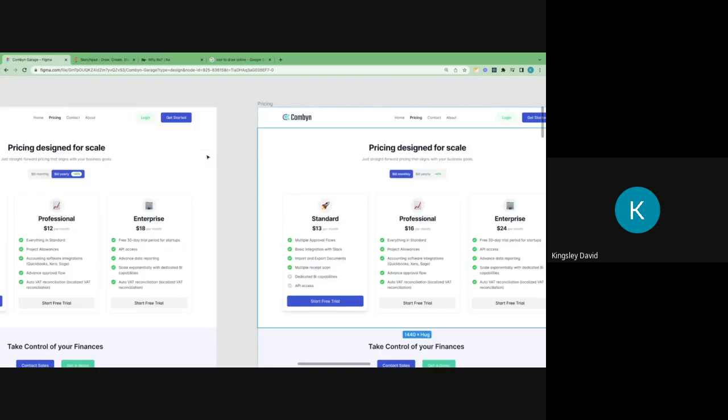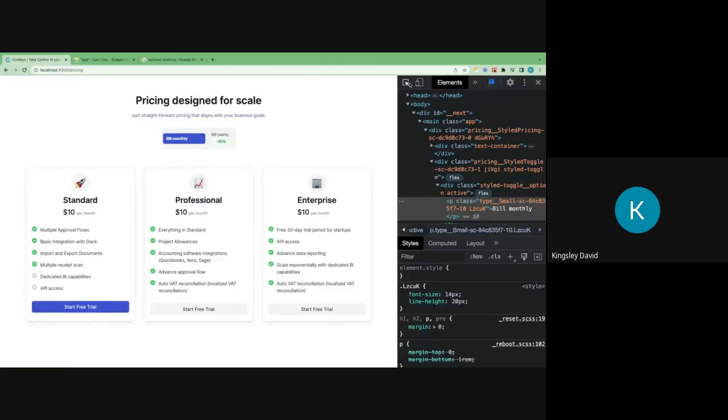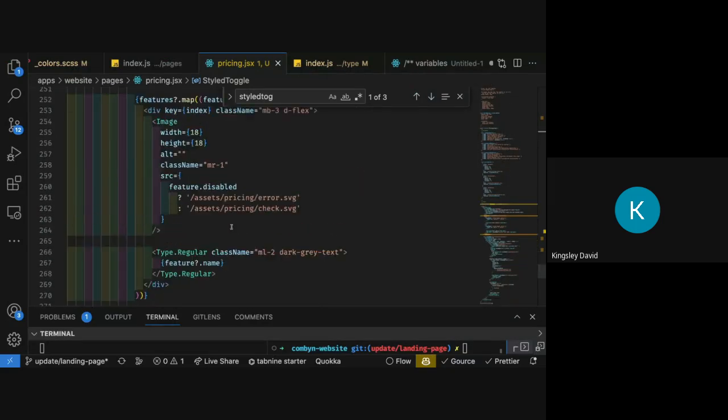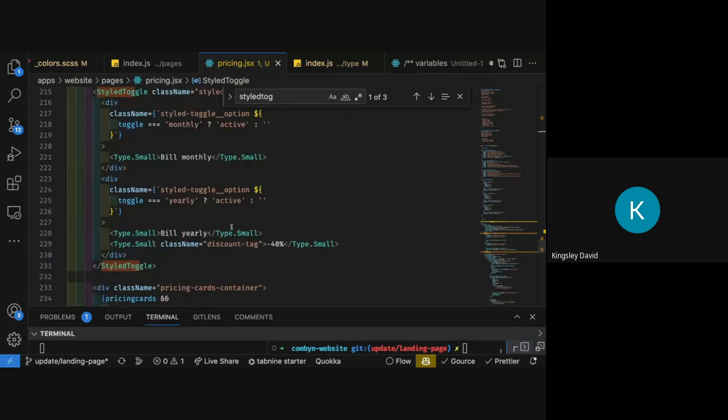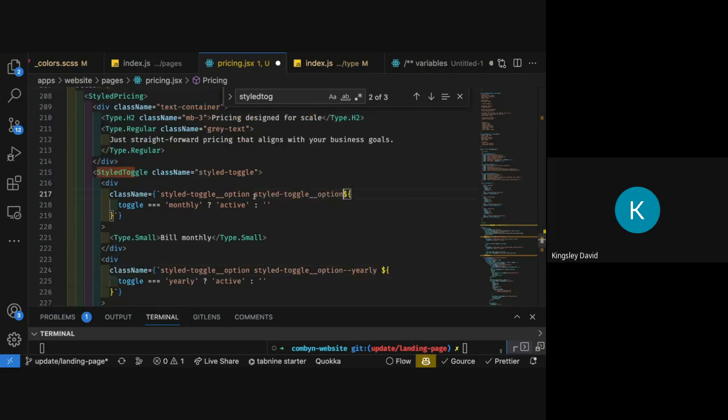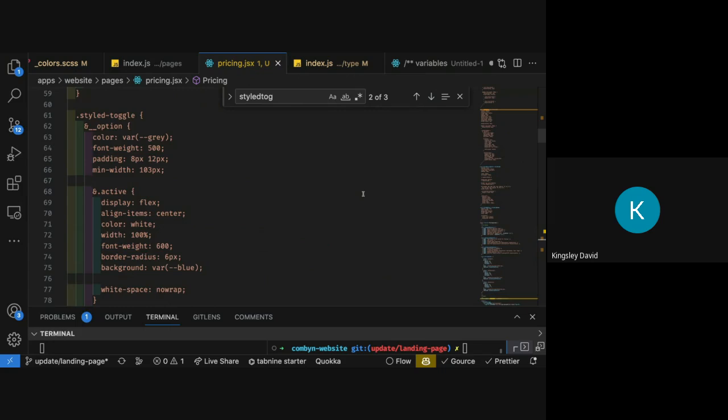Okay, good. Now we need to also make sure the thing doesn't become big like this. So I think the yearly class should always have those styles. Bill monthly, bill yearly. So let me call this style toggle option yearly, and let me call this style toggle option monthly. Still the BEM. So this is a variation of a particular component. So it's an option, all right, but this is a monthly variation. So I'm adding an additional class to indicate that. So I come here, style toggle.